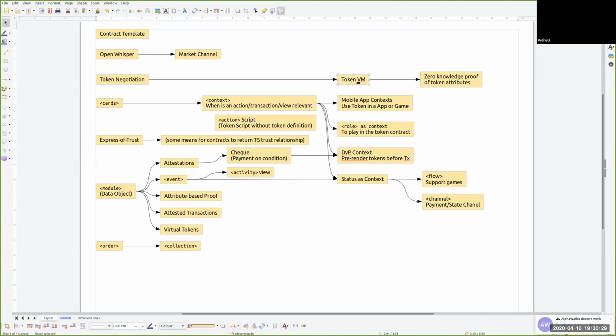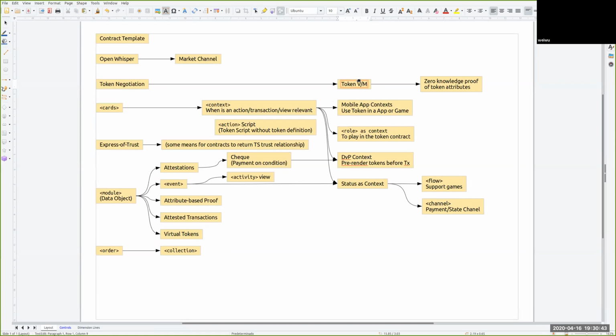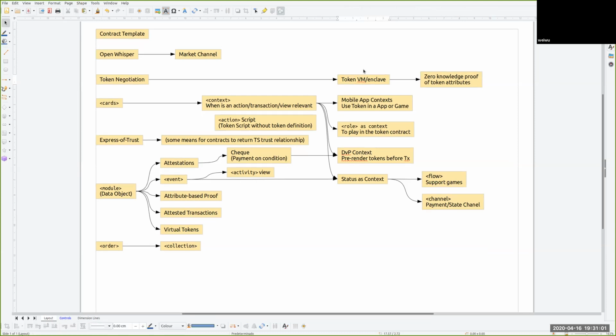So now coming back here, token VM is actually a pretty important concept. That is, when a token runs its token logic, it should be run in a virtual machine. I would call it enclave. I used to call it VM, but later I called it enclave because I realized that when I say enclave, everybody's eyes start to shine. So it must be a good word.